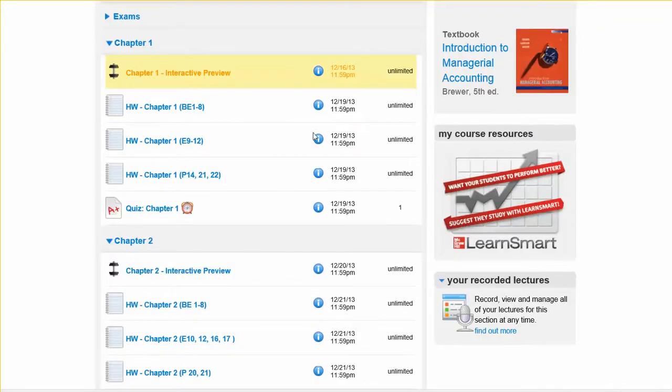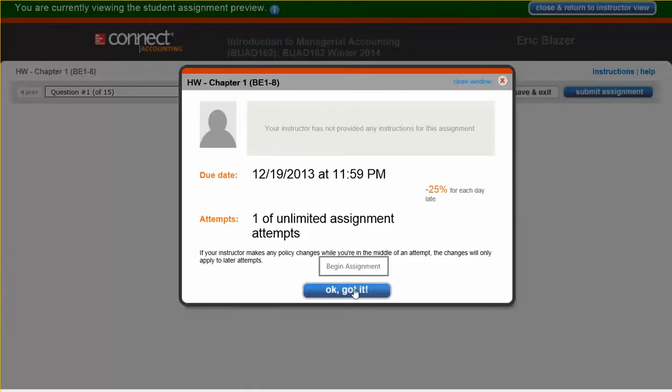The next type of Connect assignment is the Connect homework, and these correspond to the chapter number of problems at the end of your textbook: brief exercises 1 through 8, exercises 9 through 12, and the problems. Let's go ahead and take a look at one of the brief exercises. Again, you can have an unlimited number of attempts. For any days late, there's going to be a 25% penalty.